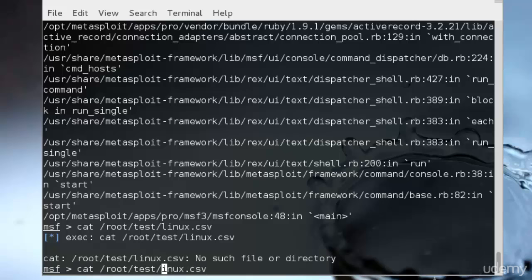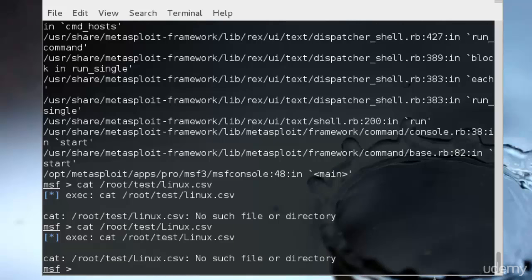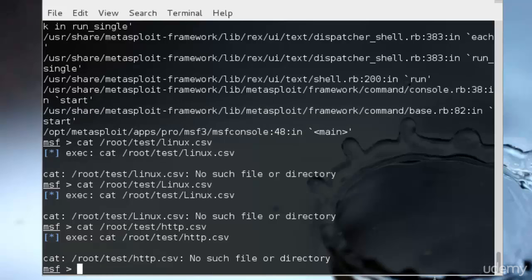If I type linux, it still won't be able to read because we don't have anything over here. If I wanted to reach the http, I could type http and it will show me whatever was in the http file. So yeah, that's how we could do that. That would be it for this tutorial.